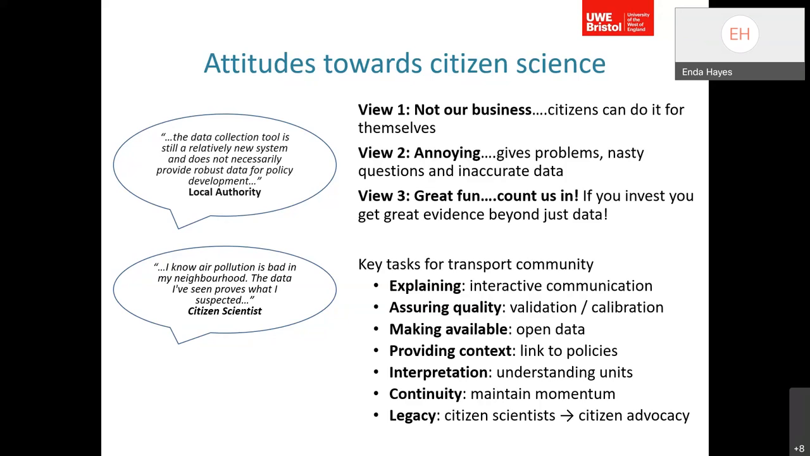We want to invest our time and our energy to work with you, to help with all of these issues: explaining the information, assuring quality, making the data available, providing context to that data, interpreting the data, and looking at continuity for the program and for the legacy. So our regulatory bodies and industrial bodies can take view one or view two, but it's view three where you get this really exciting collaborative engagement between the quadruple helix, if you like: the citizens, the scientists, the policymakers, and industry and NGOs all coming together to share their knowledge and insights.